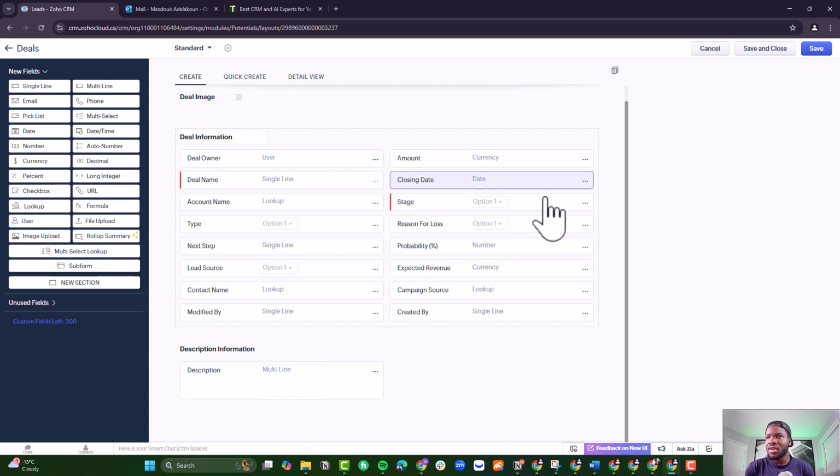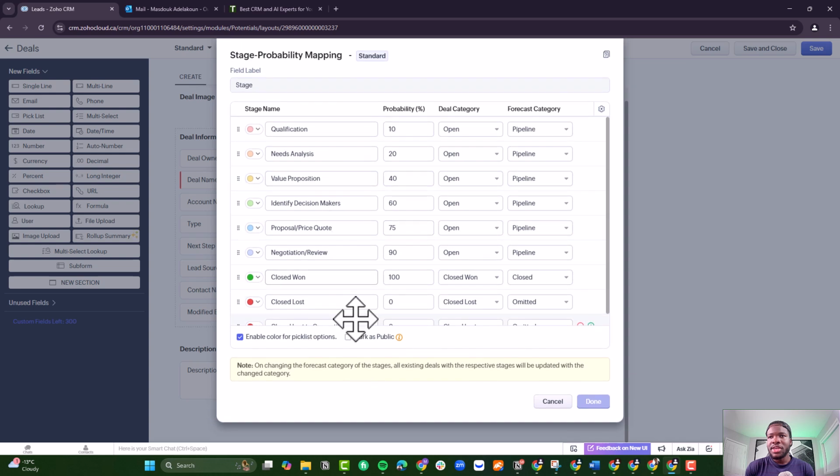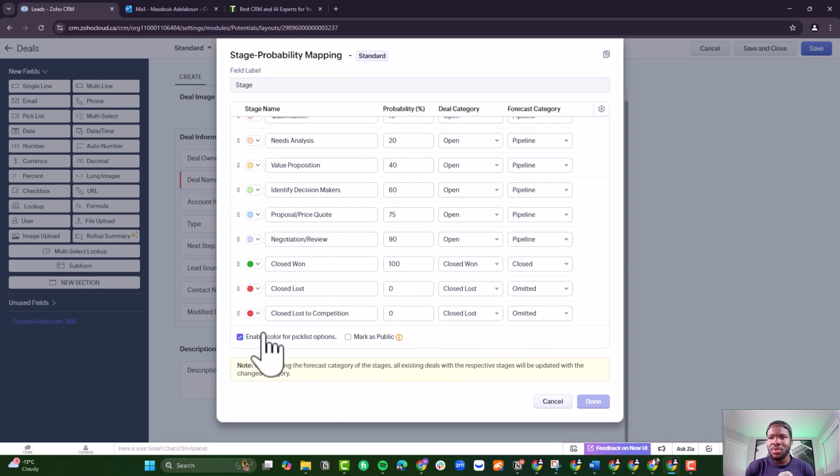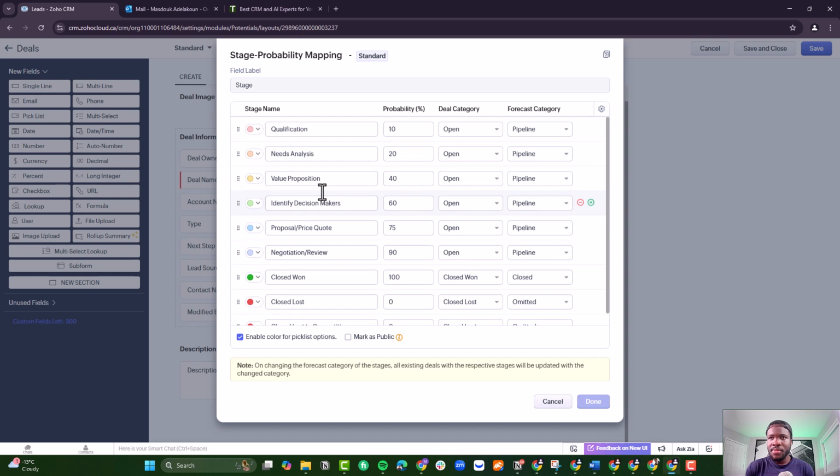I'll usually make it not mandatory because I only want to put the closing date after the deal has been closed. I mean, if you want to always make sure that you put an estimated closing date, that's fine, but most of the time I just want to keep it that way. The stage, you can put stage probability, where you make sure that you enable the color, which is already done. And one more time, similar to what we did for the lead status within the lead module, you want to make sure that we customize those different stages. And this is quite important.